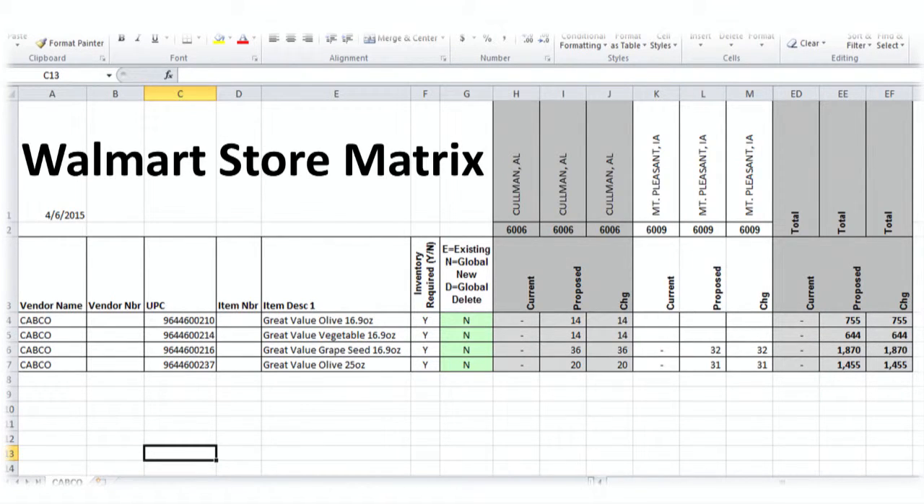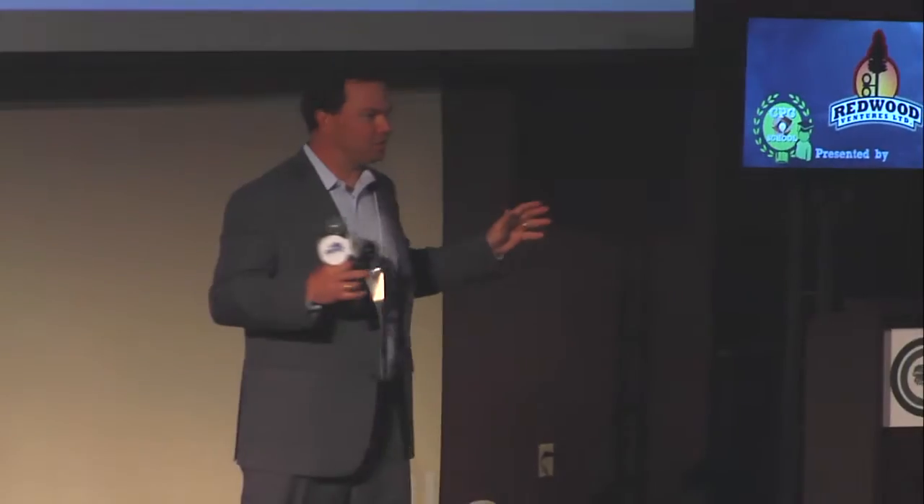Those numbers change constantly, but the bottom line is this is a matrix that you're going to have a conversation with your buyer. You go over to the far right where it says total, you'll see proposed for one SKU 755, for another SKU 644, for another SKU 1,870. Sounds awesome. I'm going to go to 1,870 stores. There's one SKU up there that's 644 stores. Those are the type of situations that you better understand your supply chain and your costs.